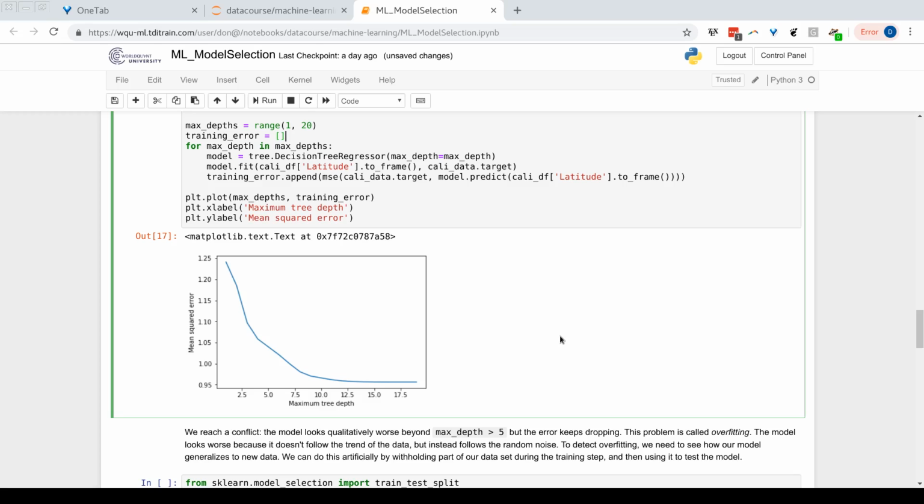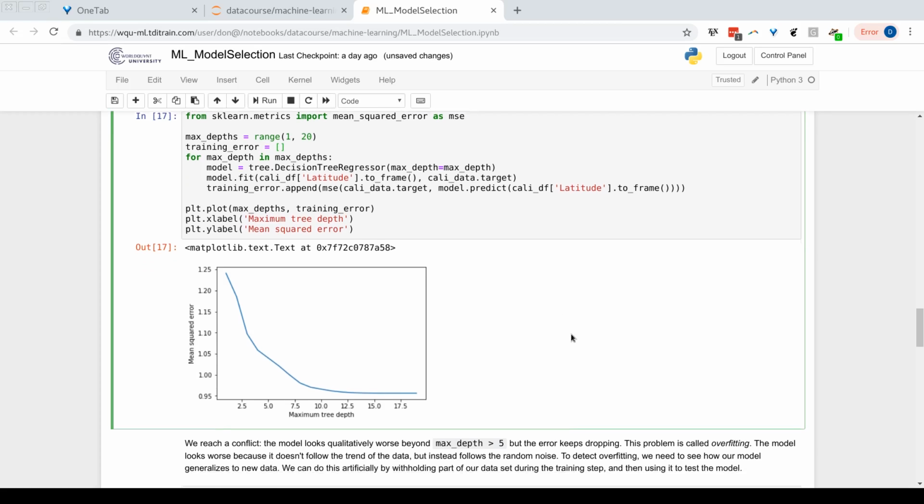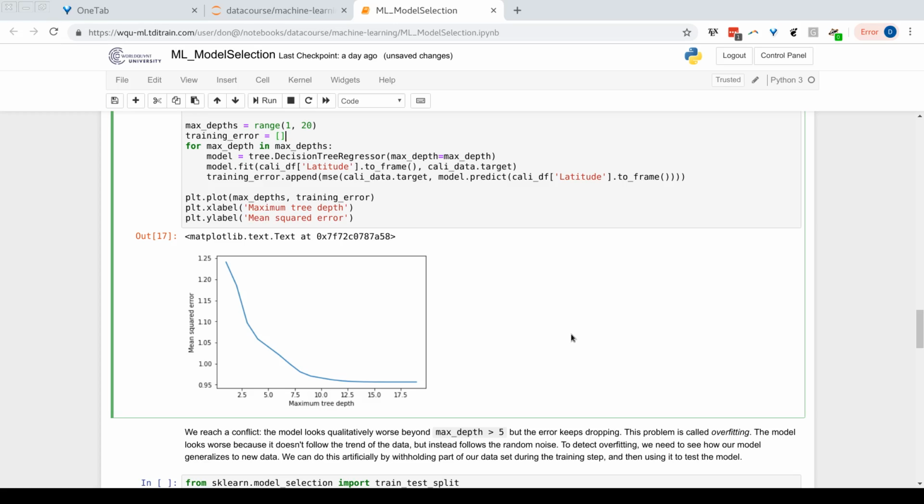Let's plot. What we see here is that as our max depth increases, the mean squared error of the training set decreases. So even though a general increase in max depth will lead to a lower training error, we cannot use that as a guide to figure out the best max depth value to use, a good max depth value in which the model doesn't start learning the noise from our data set. So using the training error isn't sufficient. So we've got to go ahead and do something else.